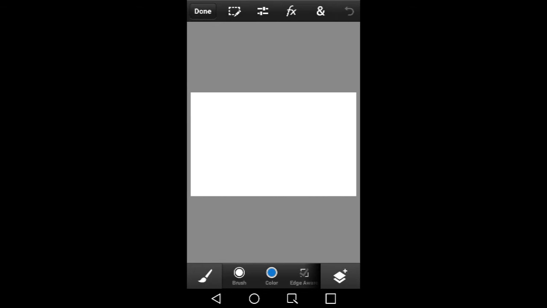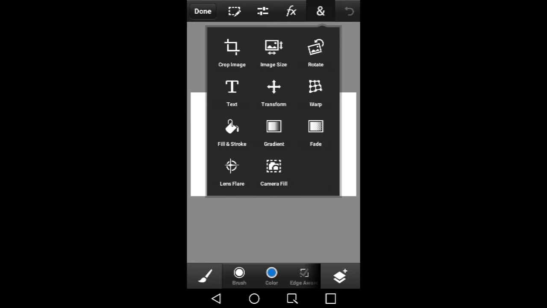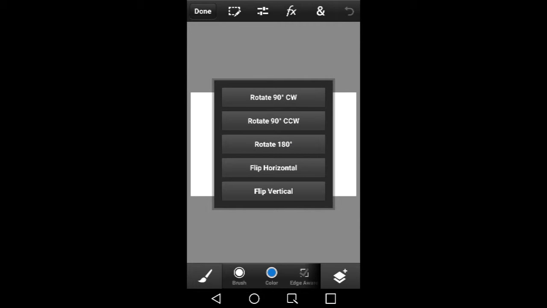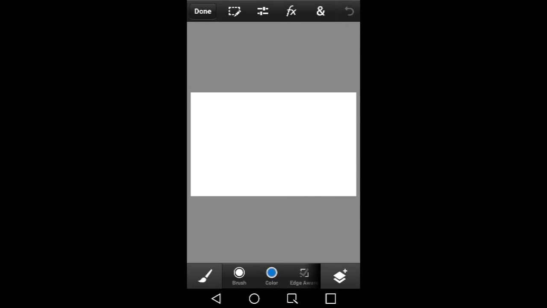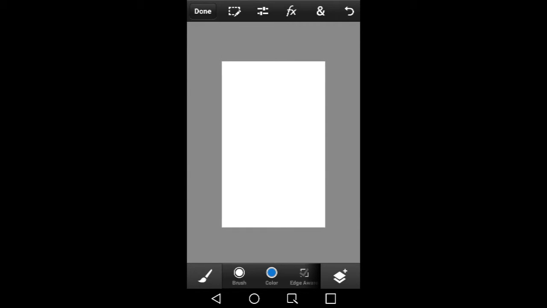Once it's added, if you're using this for a home screen or a lock screen wallpaper, I suggest rotating it. And you can do that by hitting the little plus sign up at the top right hand corner. It's the one over from the undo button, and the rotate icon is the third one over on the top row. And I always like to rotate it 90 degrees. And now it's in portrait mode, so it works out perfectly.